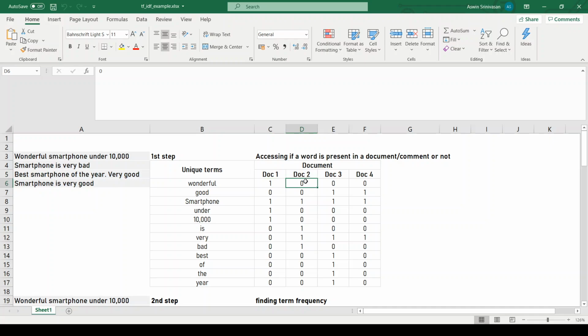Explaining three to four words here. So you can see that smartphone is present here, so I'm just putting 1, and wonderful is present here, so here it is 1 and in the next document it is 0. Similarly, good is present here, so it's 1 and in the next document it is 0. This way we have calculated the presence of a word across the documents.